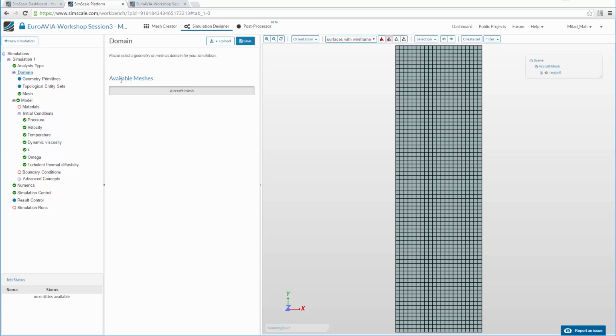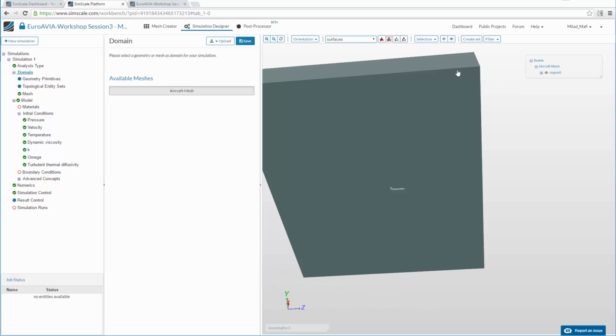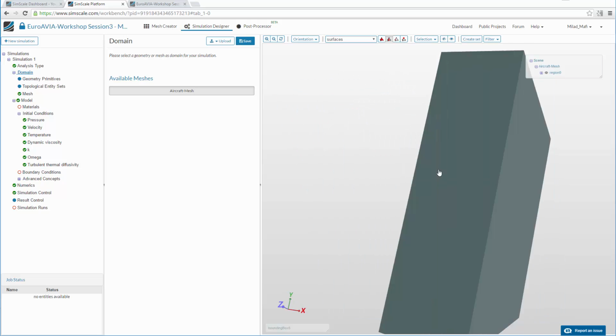And the first thing we will do right now is first of all to create topological entity sets. Because after, there are two kinds of topological entity sets. You can create sets for the CAD model and for the mesh, but they are not linked. And we also need another kind of topological set here.